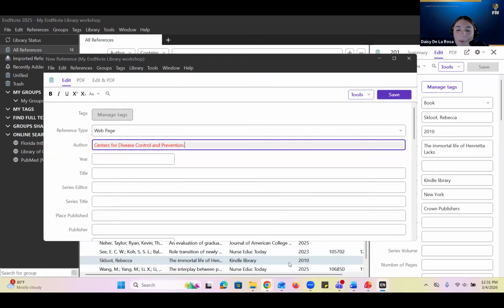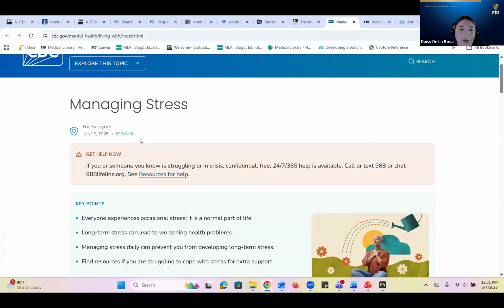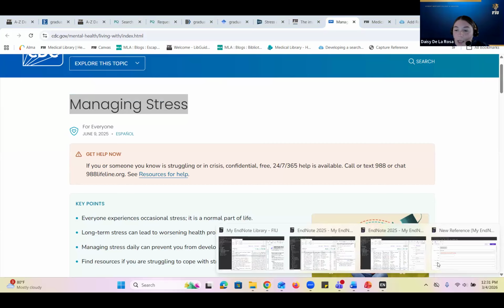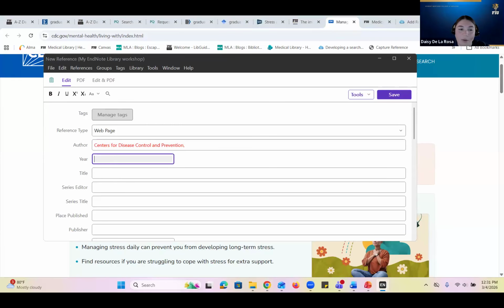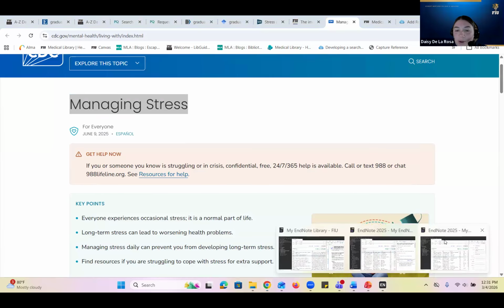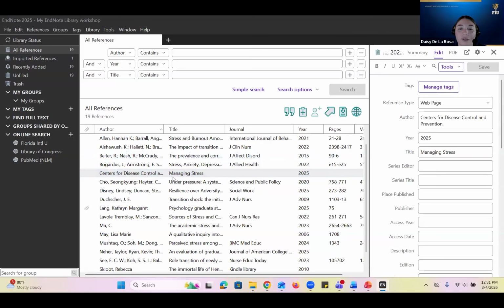So I'll just fill in a couple more things here. The year's 2025, the title of the page is Managing Stress. And then we go here, right? And there's much more that we can fill out. And then we hit save. And we close this and we go back to our library. And then we'll see the Centers for Disease Control and Prevention. So that'll be in there as well.